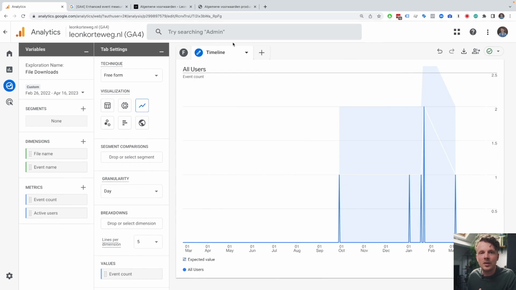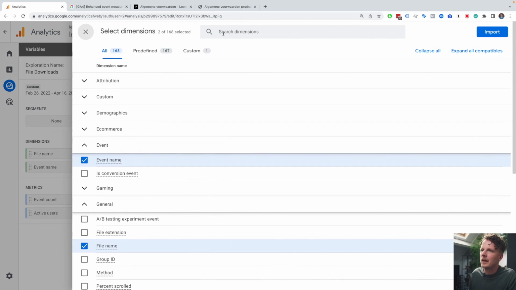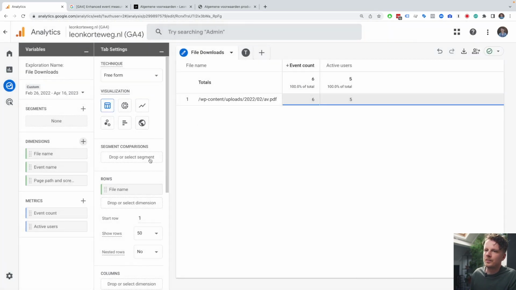The second thing you could do with this report is not showing the file downloads on the entire site, but just showing them per page. The way you can do this is by going under dimensions, clicking the plus sign and looking for page path. I'm going to select page path and screen class, and click import. And I'm going to duplicate the first tab that we created, and call it per page.